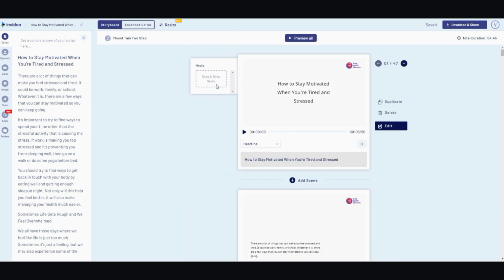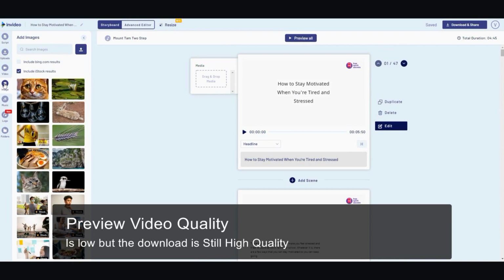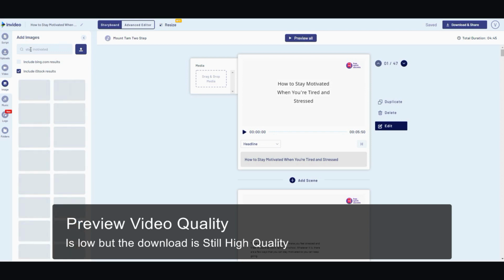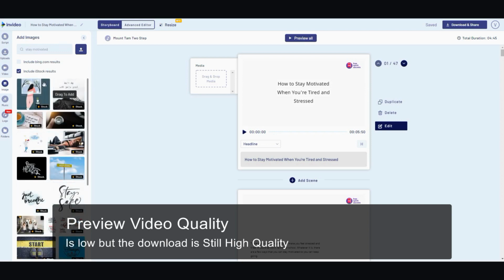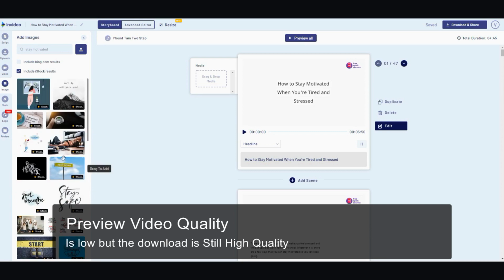But while I'm waiting, you can go ahead and add images to it. So let's say I wanted to talk about stress. I just go here and say stay motivated. Let's type in the keyword, and it'll try to find the images to match your keyword, and you can select it.